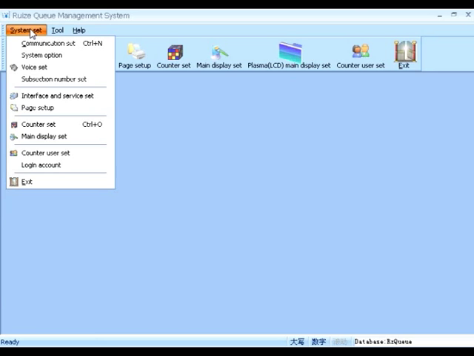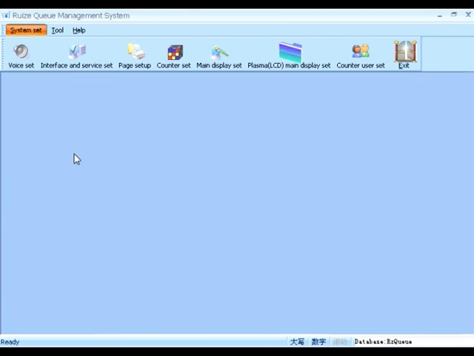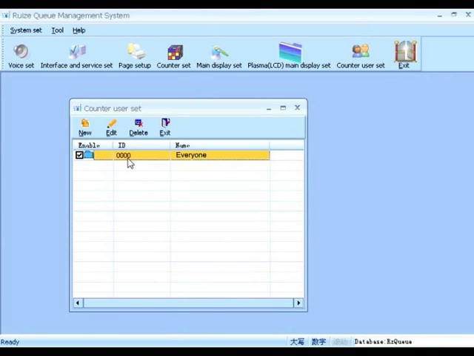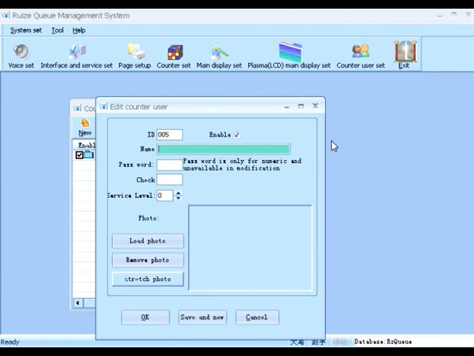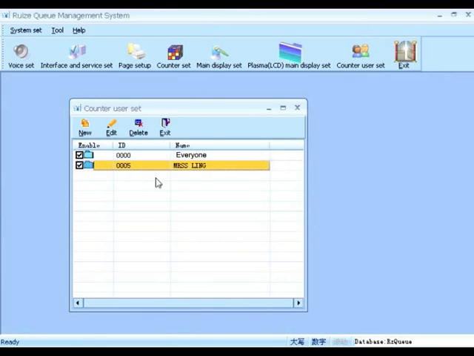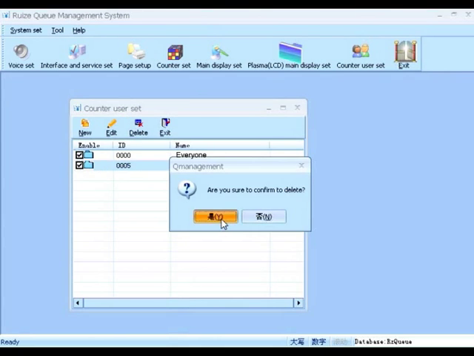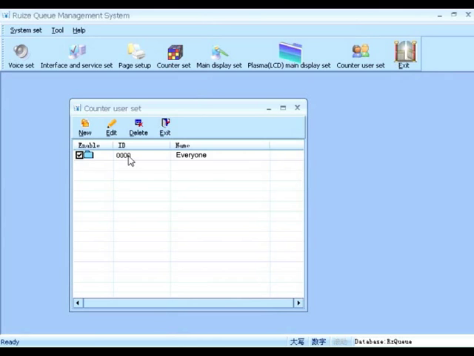Counter operator setup. Operator number 0000 is for every operator, which is one user defined by the system. It is unchangeable and cannot be deleted. If the state of every operator is usable, you can log in as an operator without a password. Otherwise, the operator must input the operator number and password to log in. Click New and the option window appears. After inputting the relevant text, click OK to save the data.